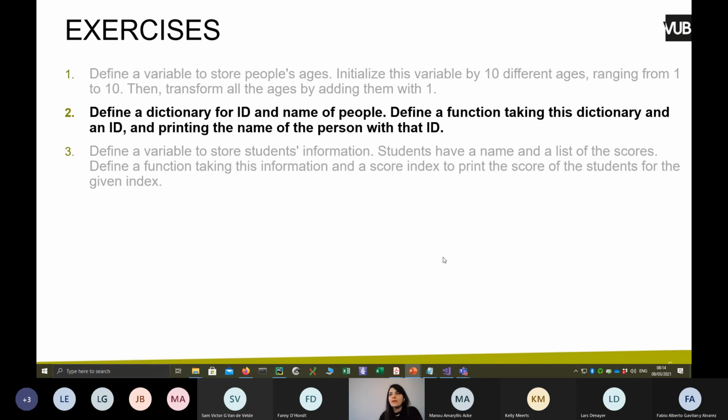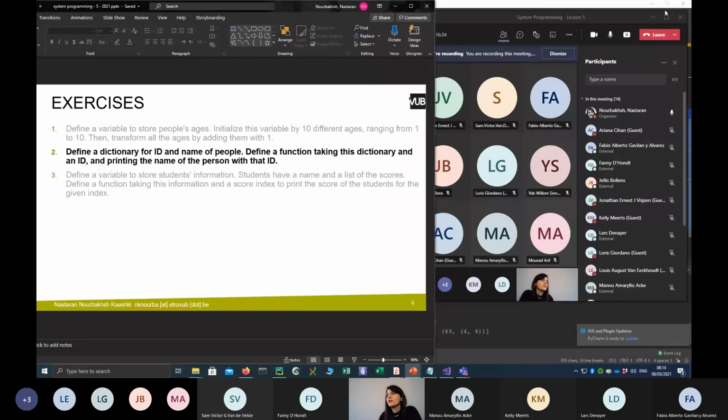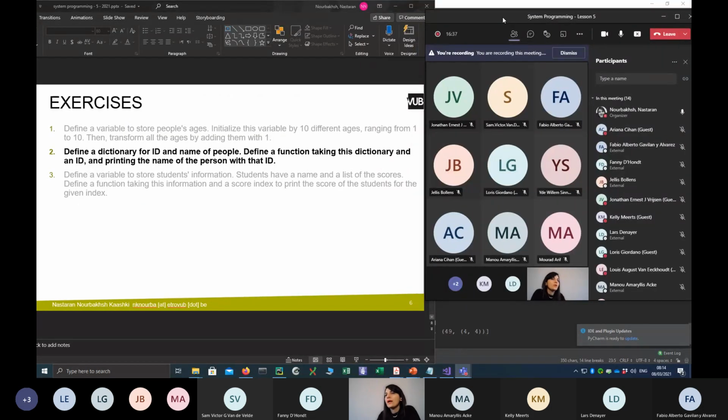So how about this one? What is your guess, or what did you do at home, what is the container that you define here? The question is: define a dictionary for ID and name of people. Define a function taking this dictionary and an ID and printing the name of the person with that ID. My first question is, what is the type of container that you use to store this data? Personally, I use the map because of the key value pairs.